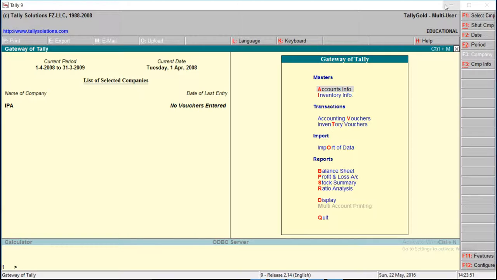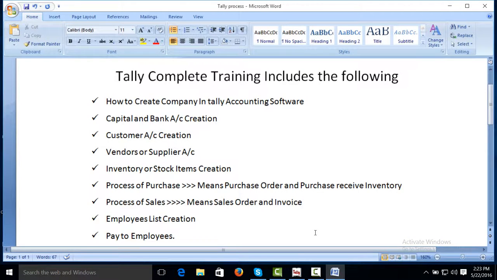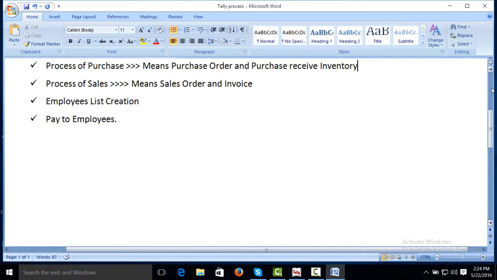First of all, I would like to tell you about the accounting process, which processes are included in Tally. I will also sort out all the options in Microsoft Word. In Tally accounting software, we will work on these steps.